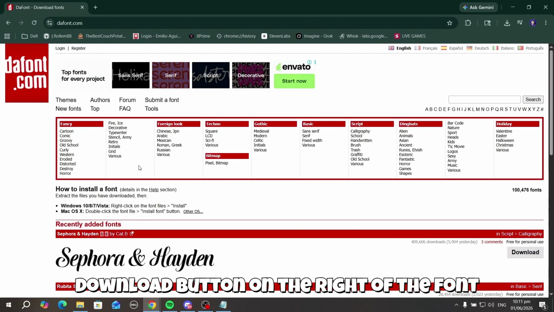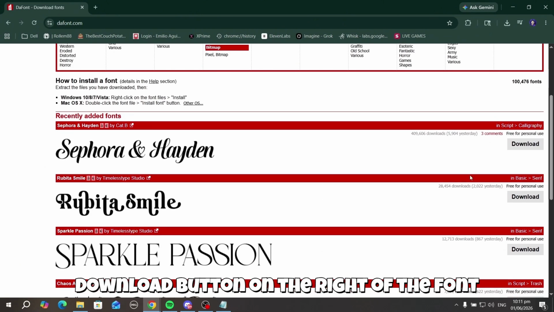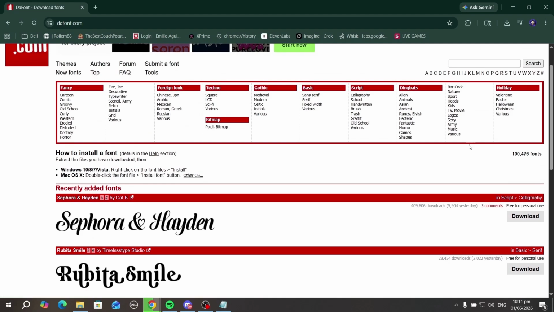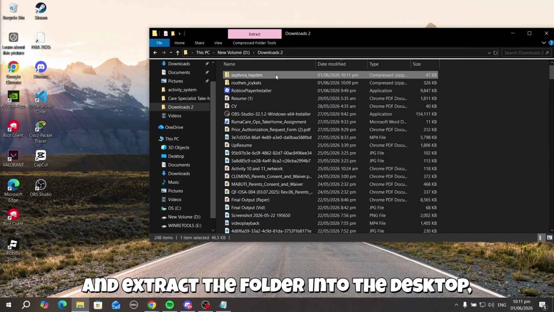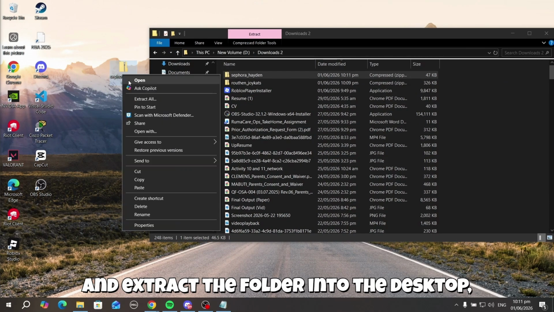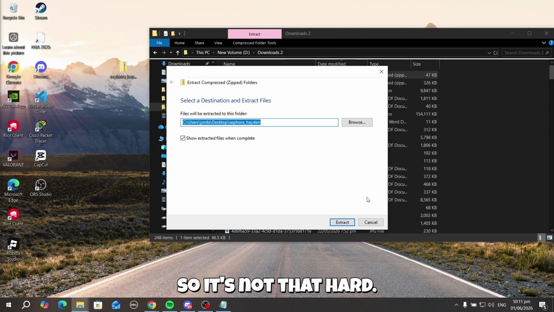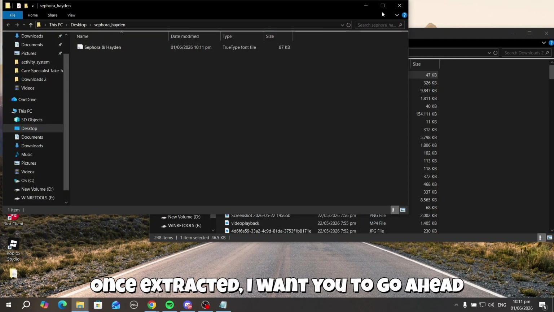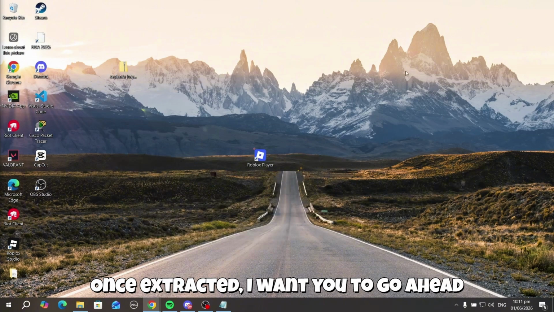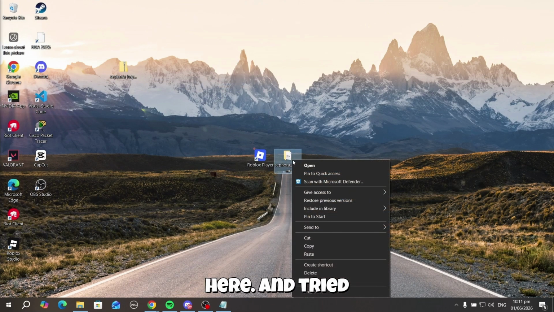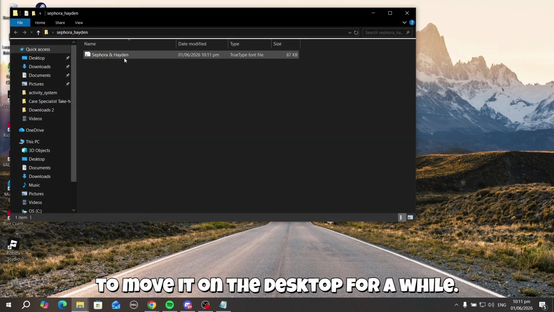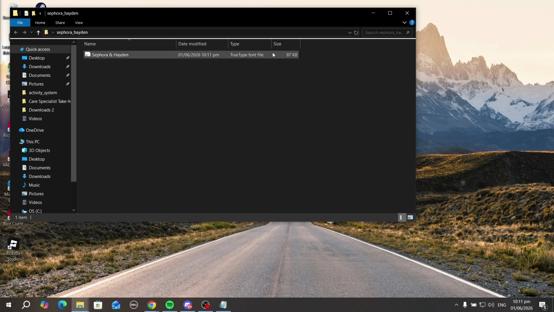click the download button on the right of the font you like, as so. Once downloaded, go to the folder and extract the folder into the desktop so it's not that hard. Once extracted, I want you to go ahead and click on the extracted file right here and try to move it on the desktop for a while.